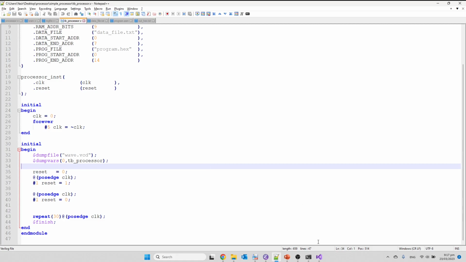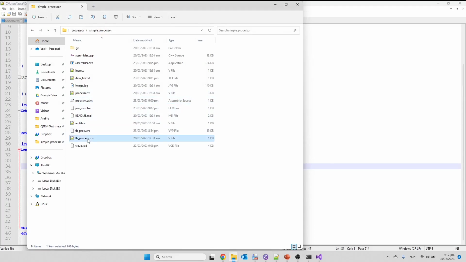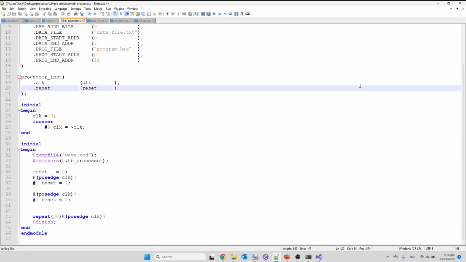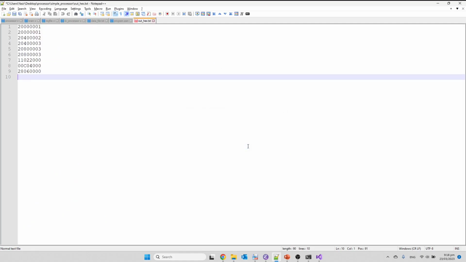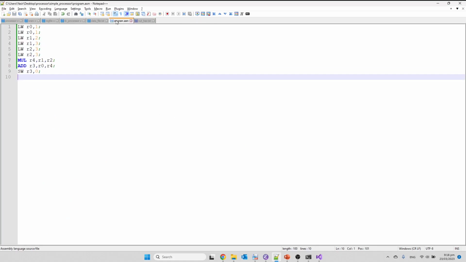So to test this out, this is my folder where I have these files: the test bench, reg file, processor, block RAM, the data file that can be used to initialize the memory, and the program file that is used to initialize the program memory. You can see that this is our program file, in hex format. This is the program in assembly format.